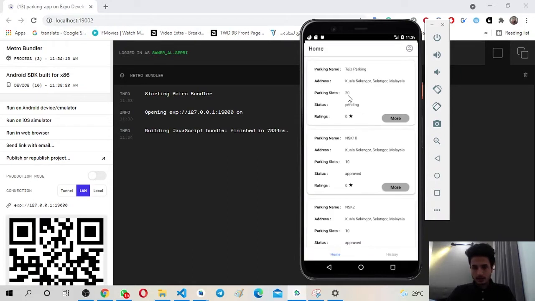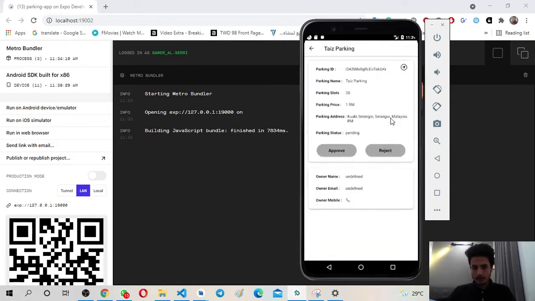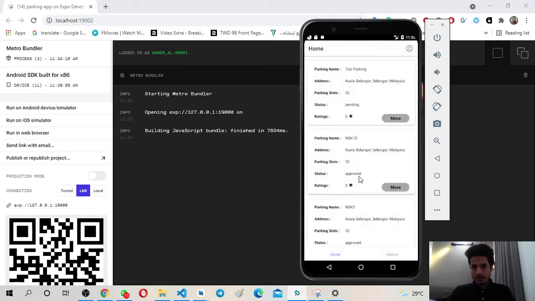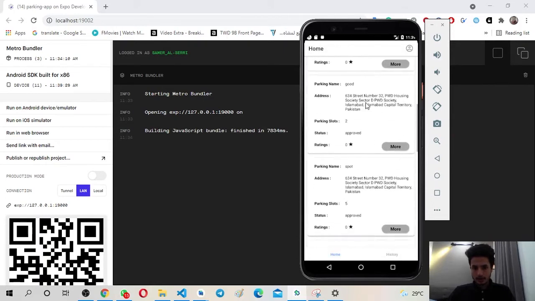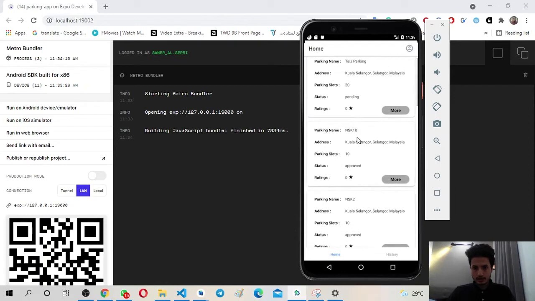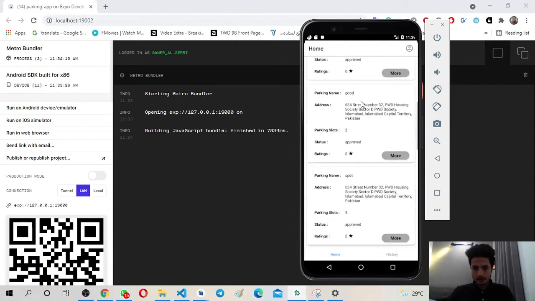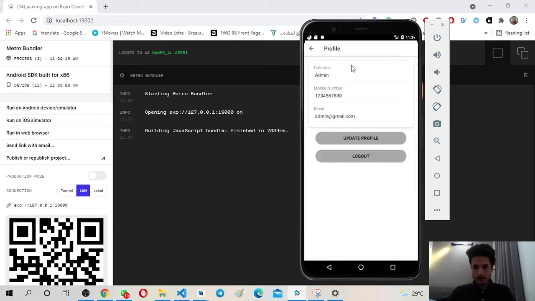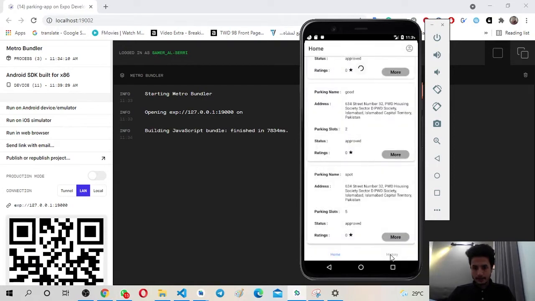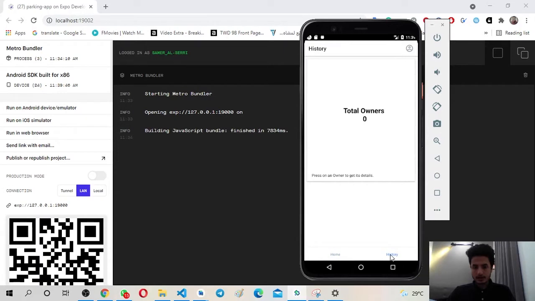As you can see here, the parking is still pending, it needs to be approved. I will approve it from here, and these are the other parking. Create a profile, and here is the dashboard.